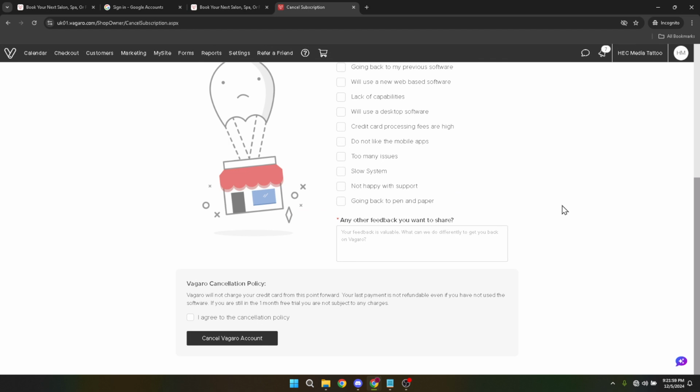Moving forward, you'll come across the step where you must agree to the cancellation policy. It's an important part to read through carefully. Understanding the terms of cancellation ensures there are no surprises. Once you've agreed, you'll find yourself at the final step. And finally, the last step is to click on Cancel Vagaro Account. This button is the final nail, so to speak, and clicking it initiates the process of permanently deleting your Vagaro business account.